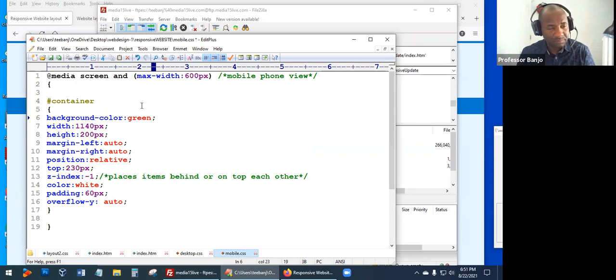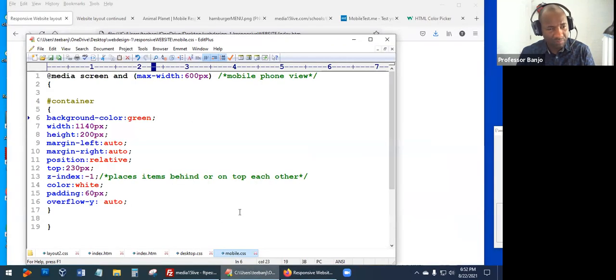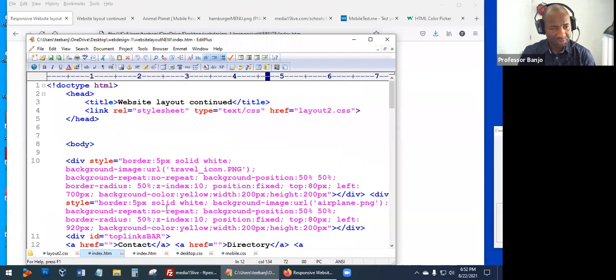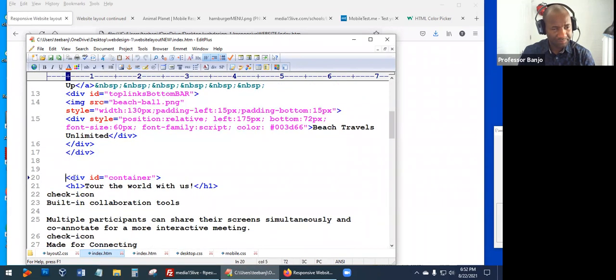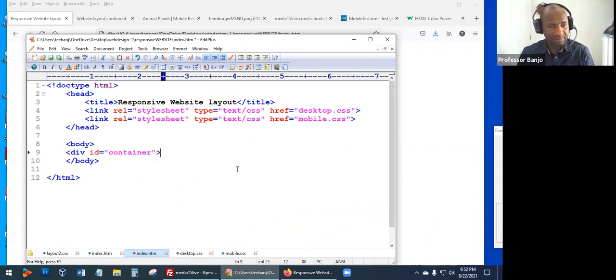All right. So save all that, refresh the page. Let's see. Okay, so obviously we need to get the container divs. So the container div is right here. So the container div, let's just take this out. It won't take us too long to put it back. Container div. All right. So save. This is how we should start, right?